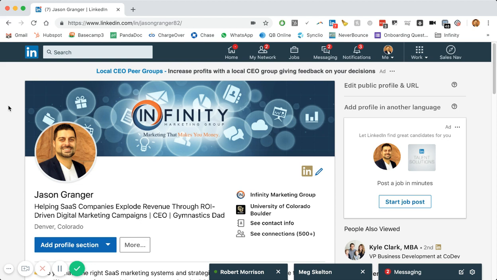So the first thing, starting from the top down, is to make sure that your background image is relevant. It doesn't have to be custom. We customize ours, and that's fine, but yours does not have to be custom. You can pull that off of Google and find some stock images that are royalty free to use if you'd like. It should be a picture that's relevant to what you do.